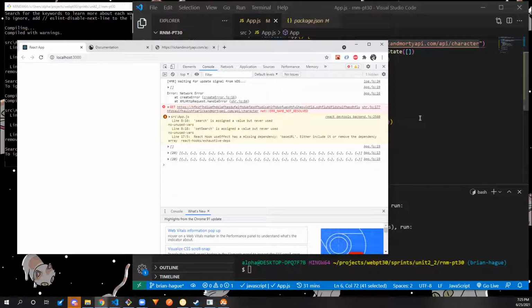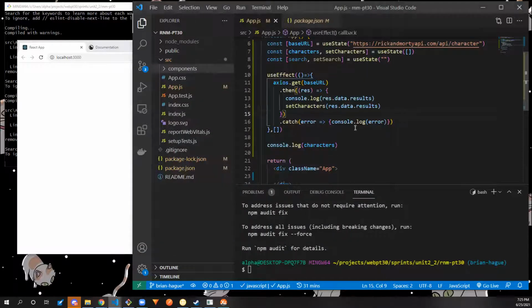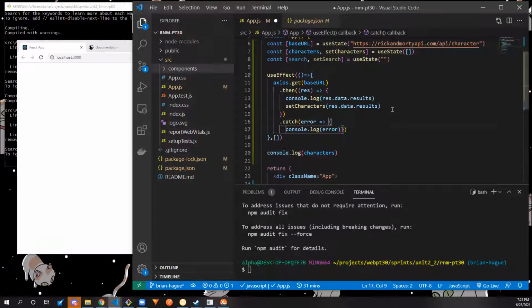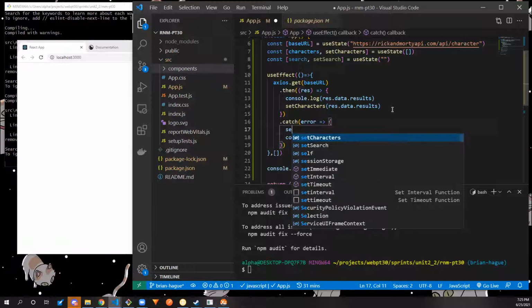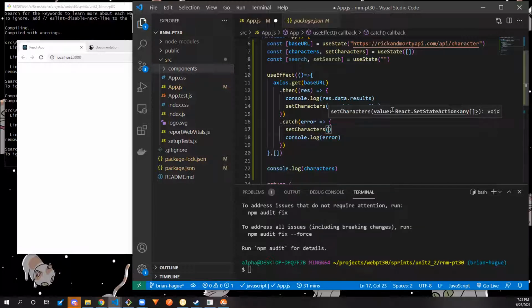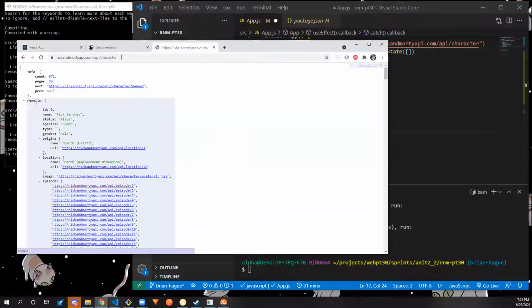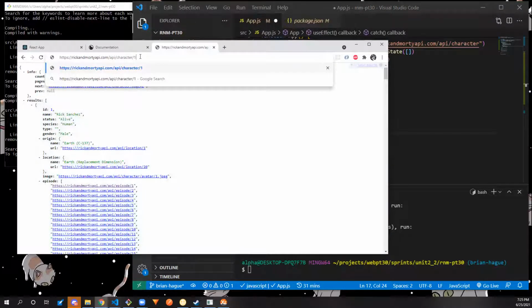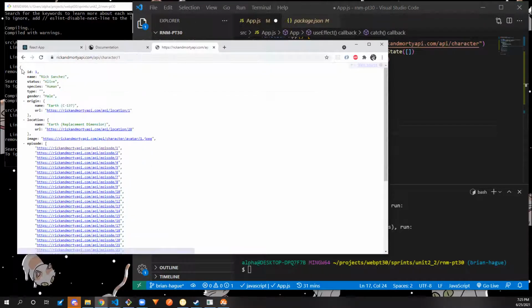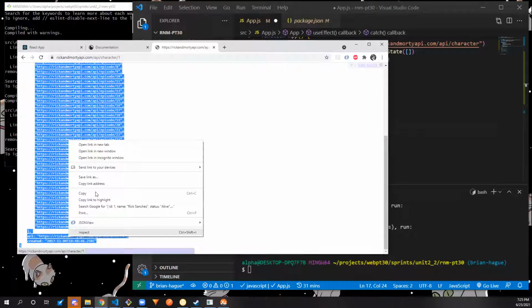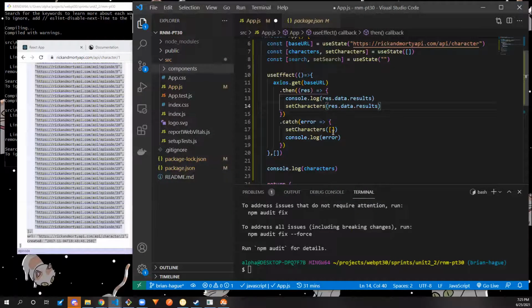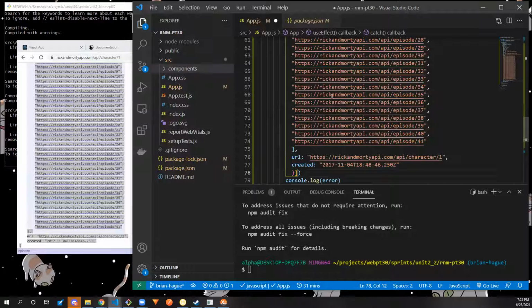Later on, instead of console logging error as your only thing, maybe you could do something like set characters array, and then we'll pull like an array, for example. So I'm just going to copy this and paste it here. Yeah, that's probably a little overkill.